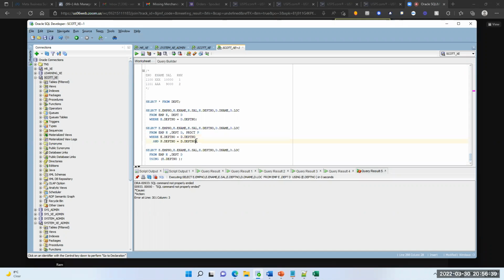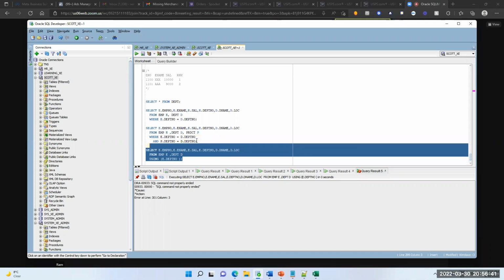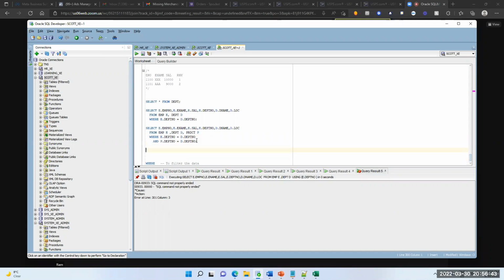Which is the best method, Venu, like using equals to or joining keywords? No matter, anything can work actually. When we have common columns, that is completely our convenience. We can write it either way.